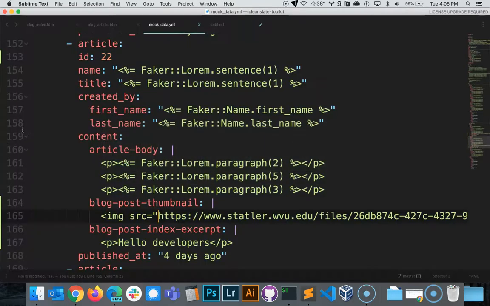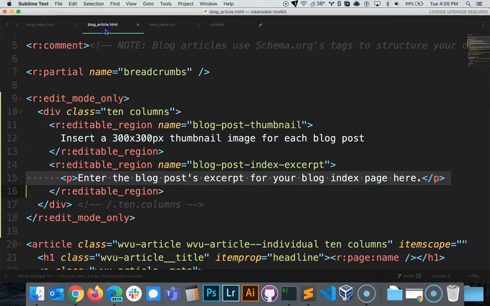Keep in mind, we are not putting this content right here. We're choosing not to make it available to the public, and only to make it available in edit mode. You don't necessarily have to do this. Maybe you have a specific region for the blog post excerpt that's on your blog article page. But just as a demonstration, this is how you can store content on a page and have it be available to other pages without having it be publicly available.